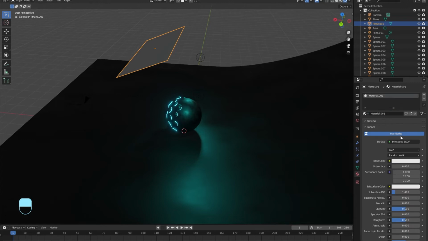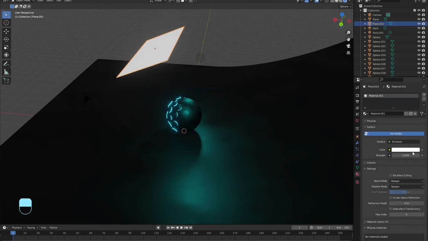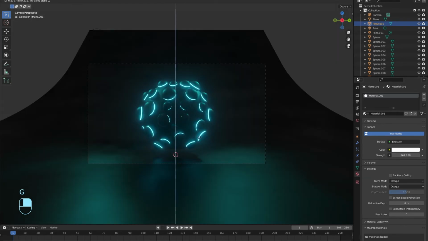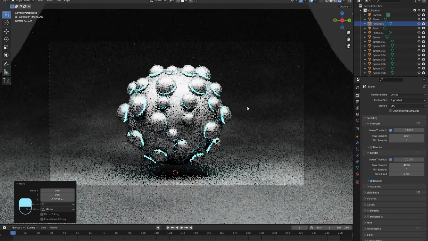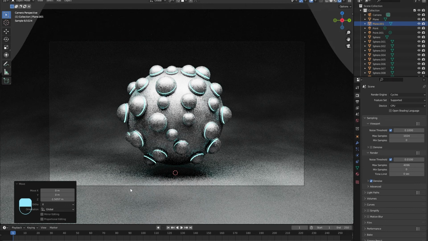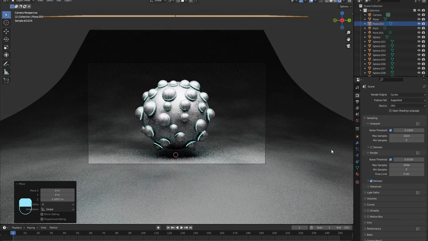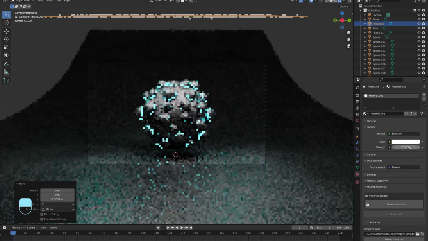Got to add a new material, change the surface from Principled BSDF to Emission. Change the emission strength to 30. G Z to move it down a bit. And we're going to change the render engine from Eevee to Cycles. Everything will go white because we have a lot of very bright lights. So we need to change the brightness on these lights. So just change that down.